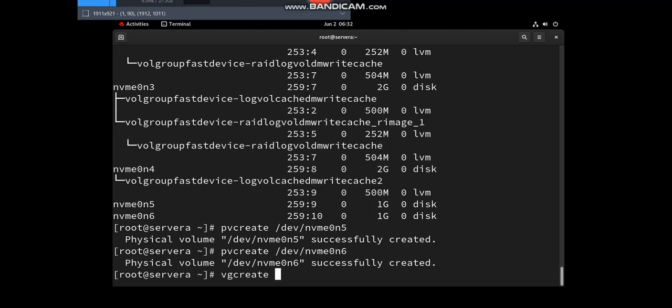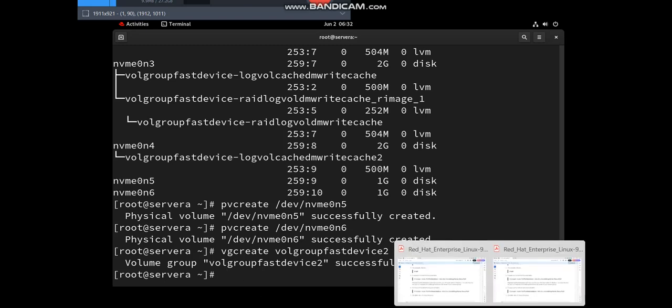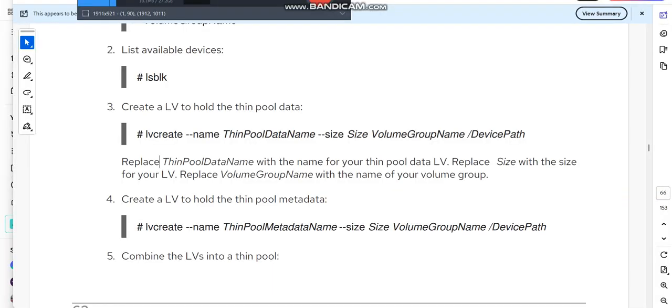vgcreate vg_fast_device2 and add /dev/nvme0n5. So the volume group is created. After creating the volume group, I will create the logical volume to hold the thin pool data.